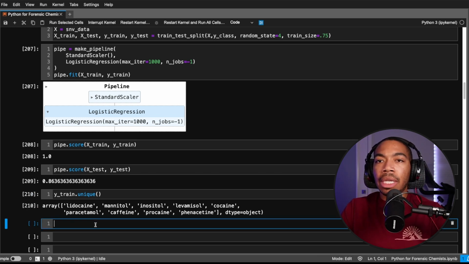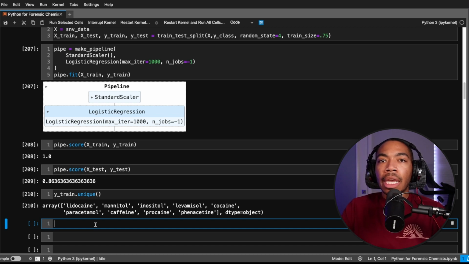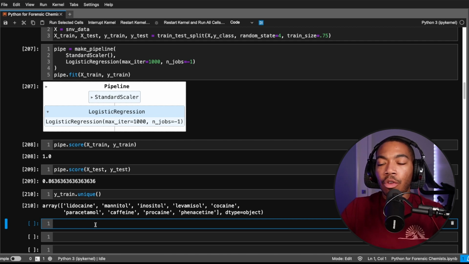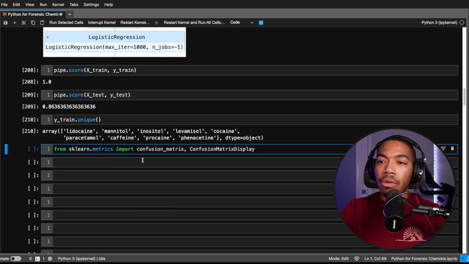And so to do this, we can use a confusion matrix. A confusion matrix allows us to determine, well, what the predicted label versus the true label. And in an ideal situation, our samples would lie on the diagonal where predicted equals true. But what we can also do is try to understand where the predicted labels does not equal the true label. So to do that, we have a few more imports. From sklearn.metrics, we're going to import ConfusionMatrix, and we're also going to import ConfusionMatrixDisplay. So this will allow us to visualize our output in a graphical manner.